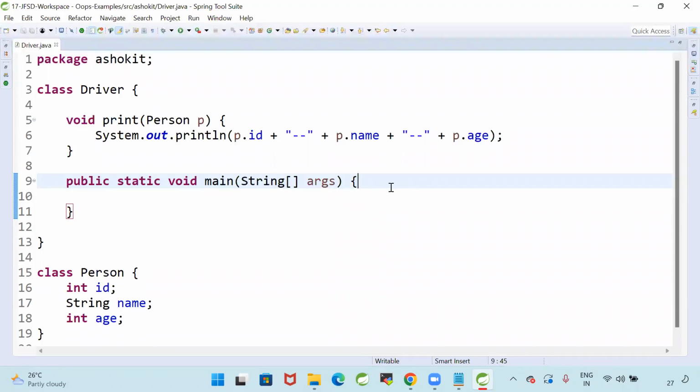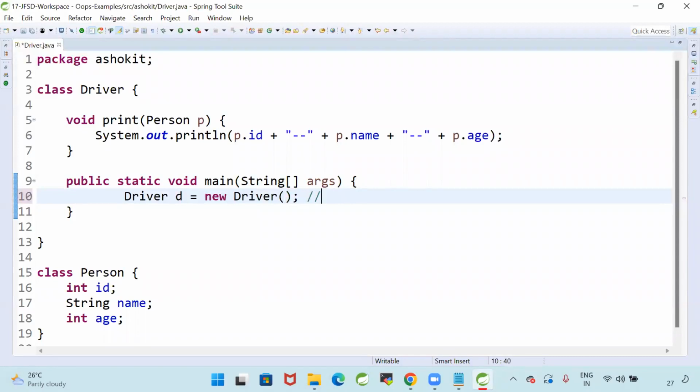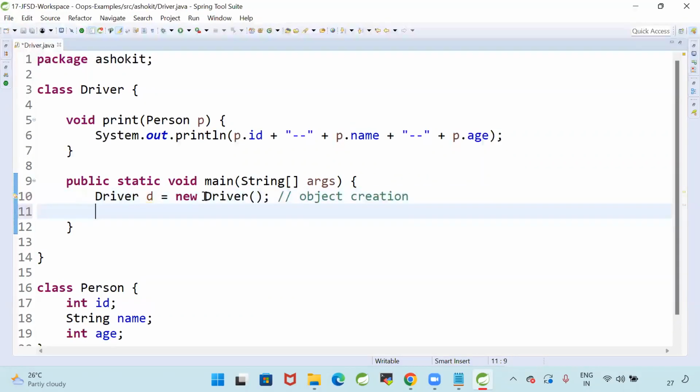Got it? Yes. Now I want to call my print method. Can you tell me the code to call the print method? Driver d is equal to new Driver. What is this line going to do? Object creation. Where will that object be created? JVM heap area. Will the object be created at compilation time? No, the object will be created at runtime.